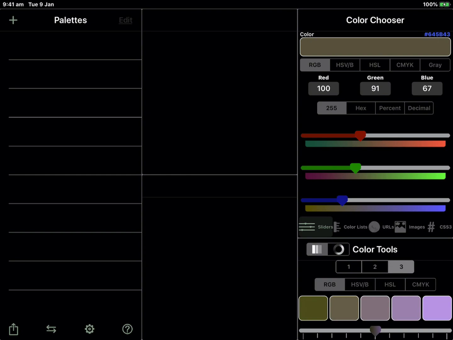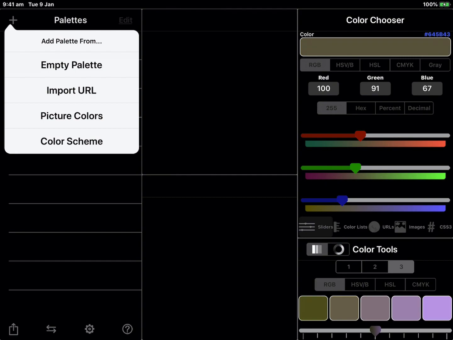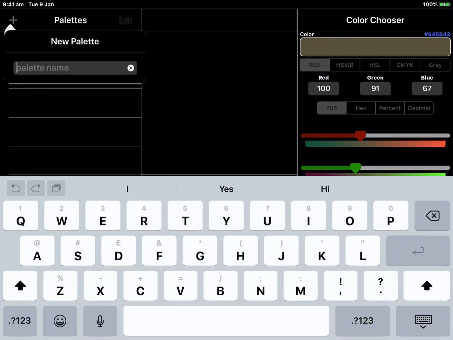So let's get started. First of all, creating a palette. Right, you'll see the wee cross at the top at palettes. If you press that, you'll see you can create an empty palette. You can import it from a URL, a website. You can do it from a picture or a colour scheme. Right, so we'll start with an empty palette, okay, and we'll name it, and we'll just call it test.